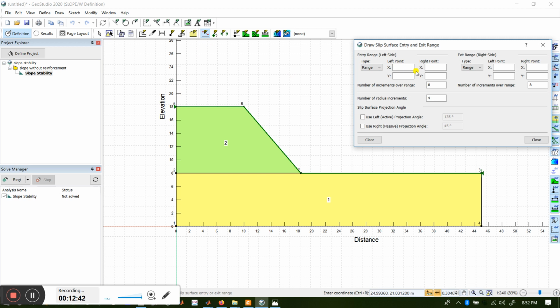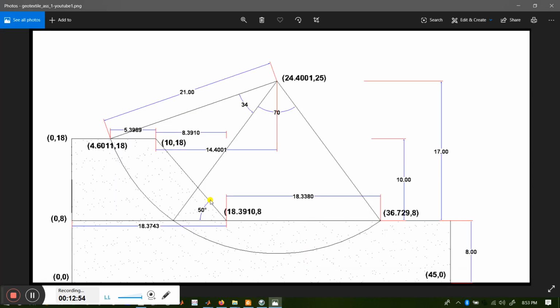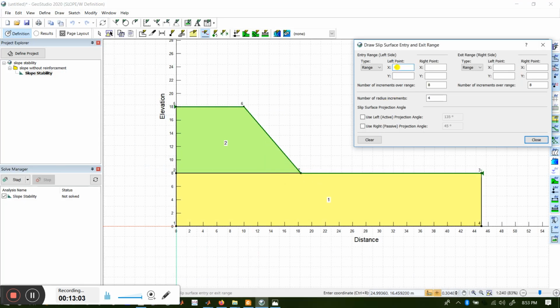Now you have to write the coordinates of the point from the left point to the right point, till where the entry range will be, and similarly for the exit range. In the diagram, our entry point is 4.6011 comma 18. So I'll write 4.6011, and the y-axis is 18 feet, it will take automatically. And for the right point you write the same if you want to give the entry range as a point, 4.6011, and you see these are deselected, or inactive, automatically.